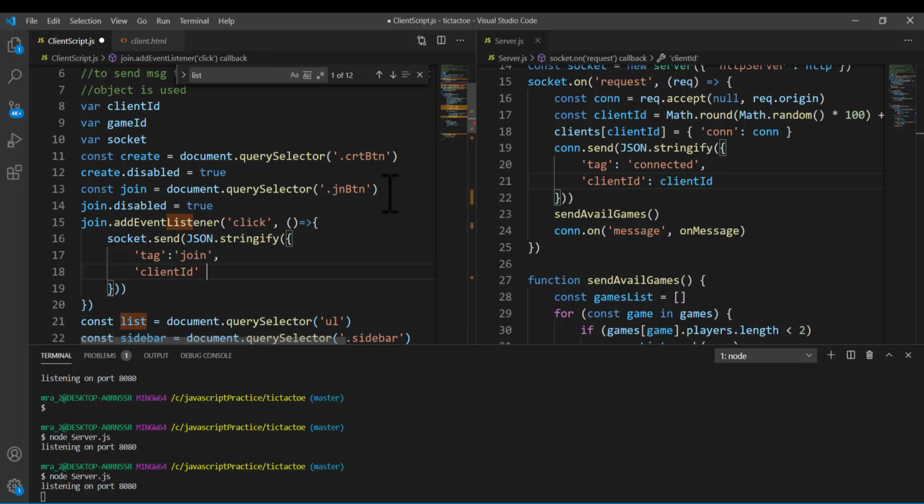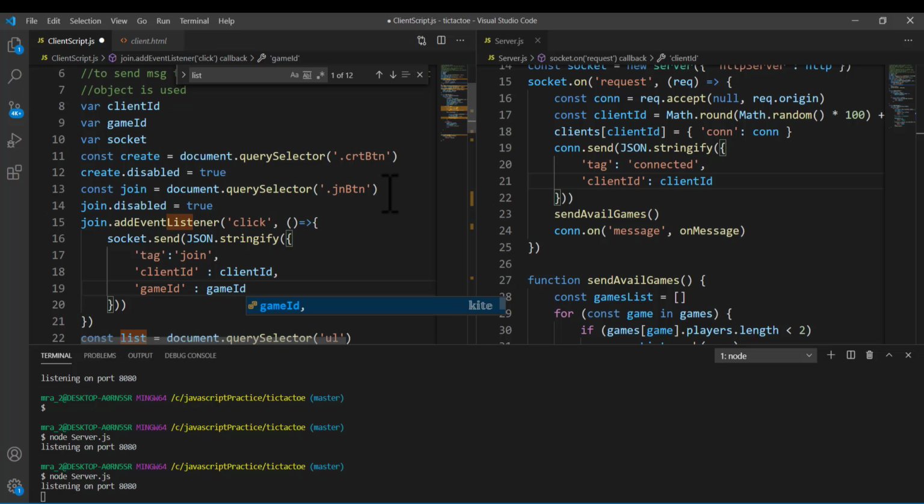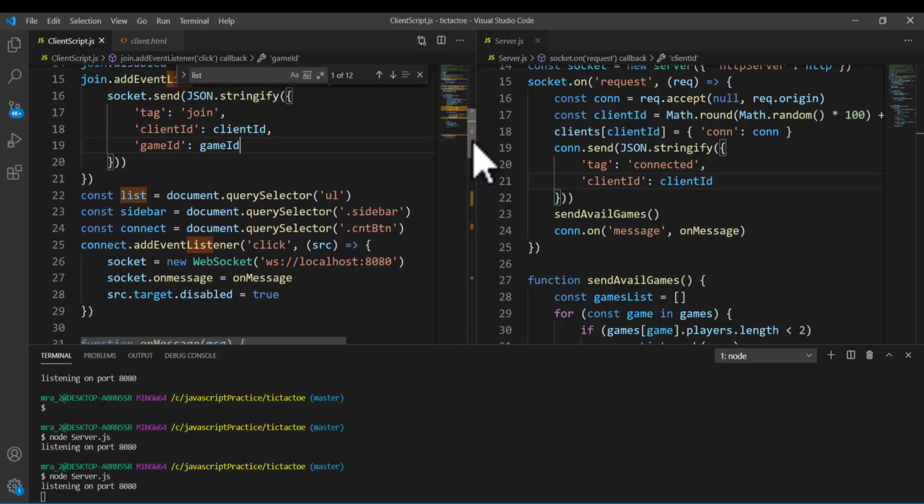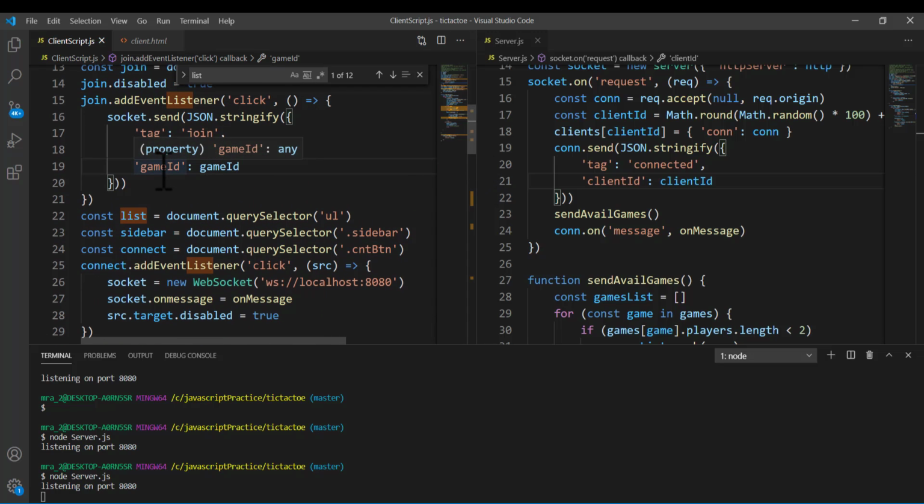client ID, and then gameId equals gameId. So whatever the latest value of game ID is, it's stored in this gameId variable. From that variable, that value is going to be sent to the server, and the client's ID, by the time a client clicks on the join button, he has already got his client ID, so that client ID is also sent to the server. So these are the 3 pieces of information that the client needs to send. So it was a simple function, so we are defining the event listener for the join button as an arrow function.